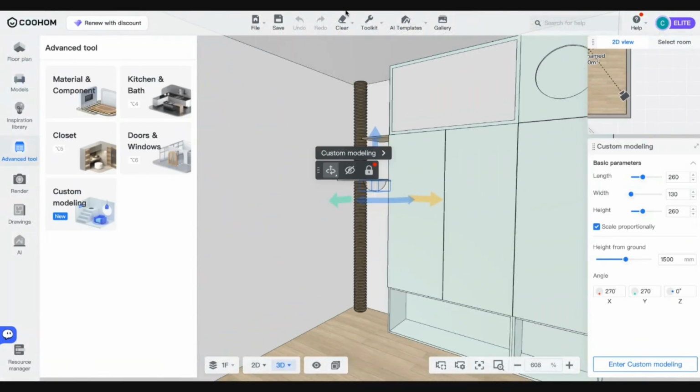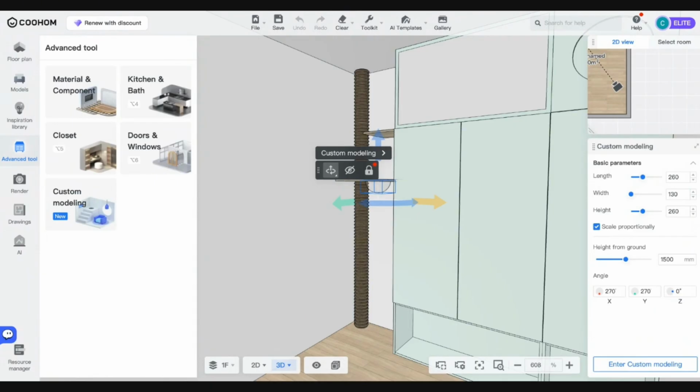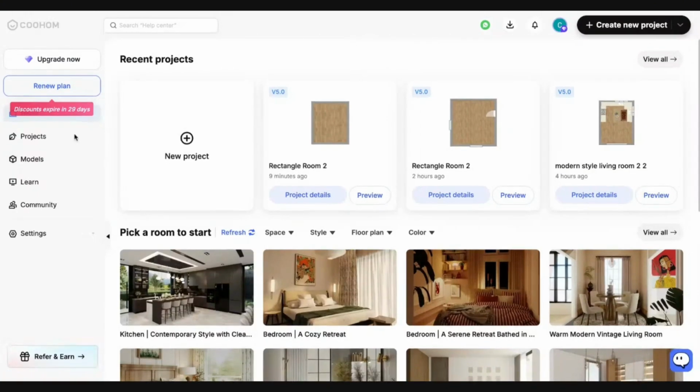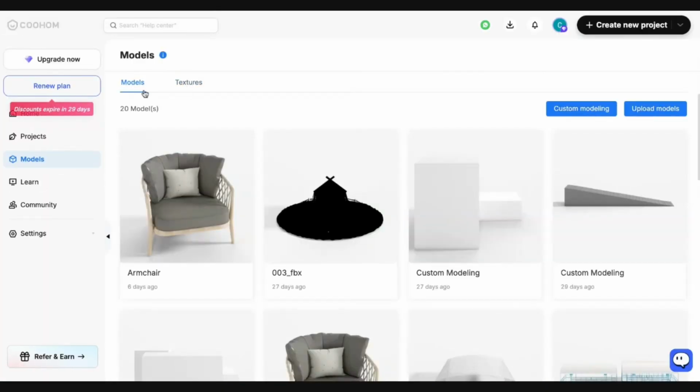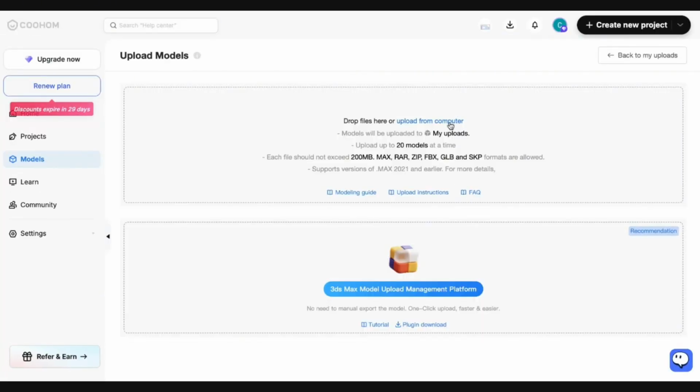So next thing, a question from the community. Is it possible to import SketchUp models in Coohom? Yes. If you want to import your SketchUp models, you go to Workspace, go to Models, and then here you can upload models, and then just drag and drop your SketchUp files here. Okay.